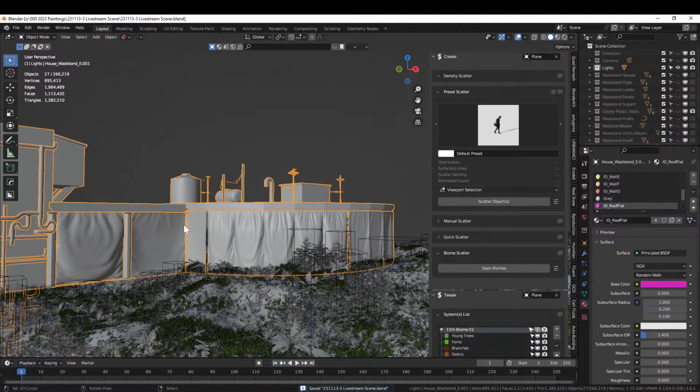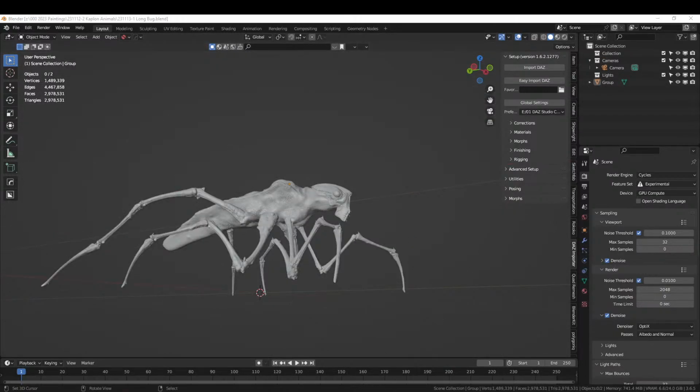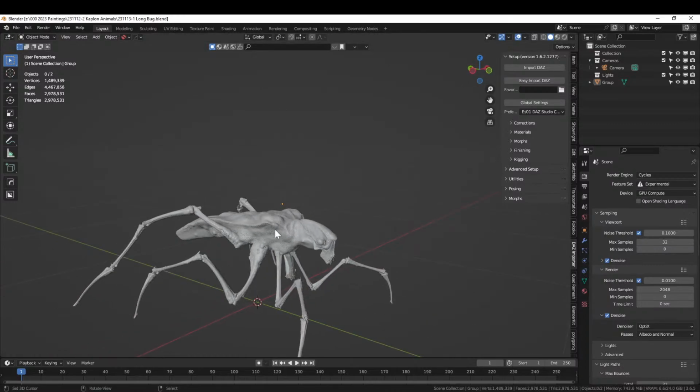But now let's bring in the bug. Just grab it from a different file. Well, actually, I should be able to append it, right? I mean, it's the only object in the file. Well, just go ahead and create a new one. I could use the append, but I need the characters too, and that's a bit more of a hassle. So we'll just use the same Blender and open multiple things. Long bug. There's our boy.